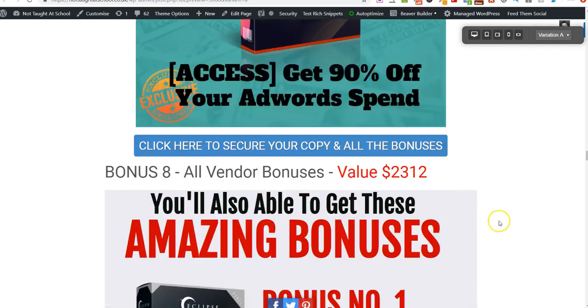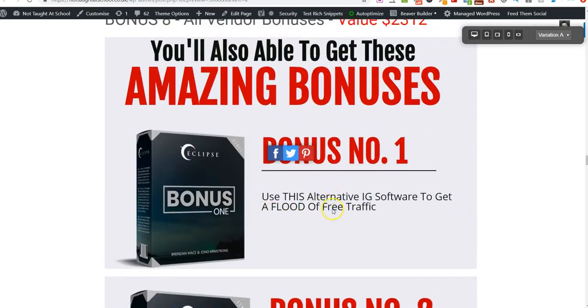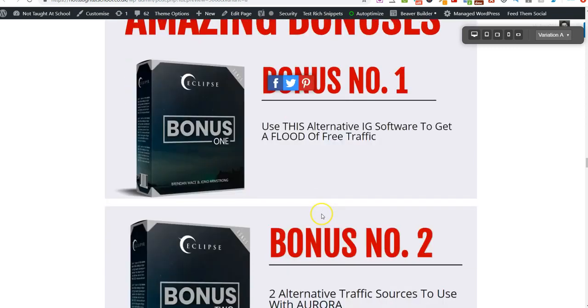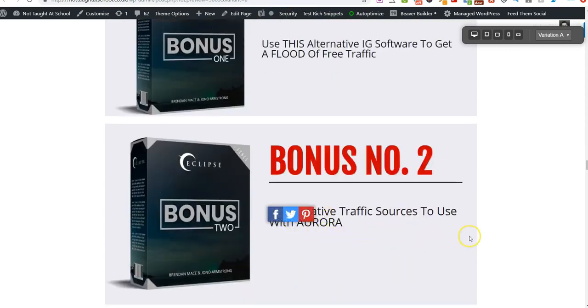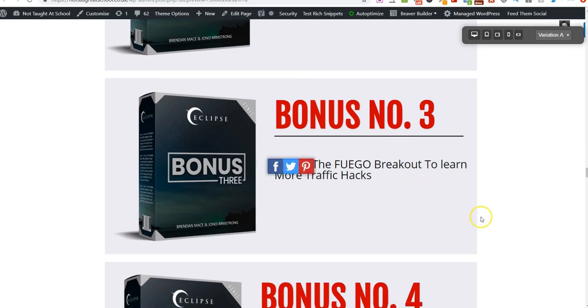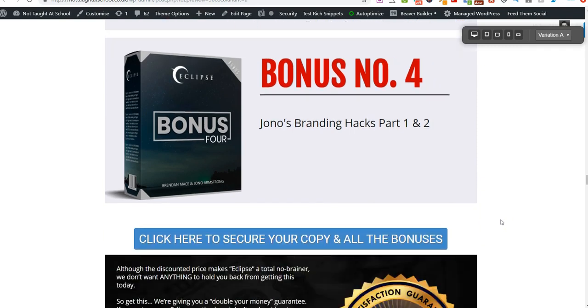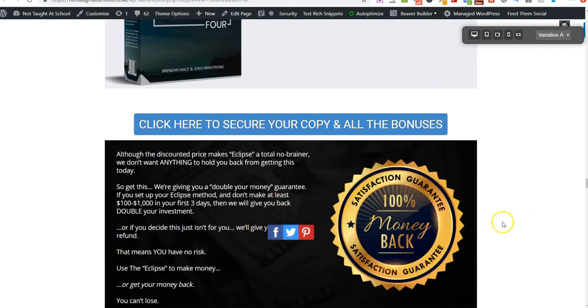And then bonus number 8, I'm going to give you access to all of the vendors' bonuses that they've given to me. So I'm going to give you access to all of these. This includes a software that you can use on Instagram to get more free traffic. It also includes additional traffic sources. There's another course in here called the Fuego Breakout, so you learn more traffic hacks in there. And then the final bonus is Jono's Branding Hacks Part 1 and 2. So you'll get access to my bonuses and all of the vendors' bonuses, and like I say, it all comes with a money back guarantee.